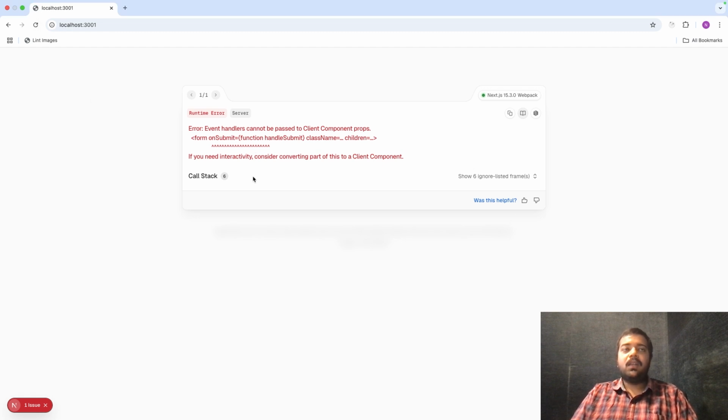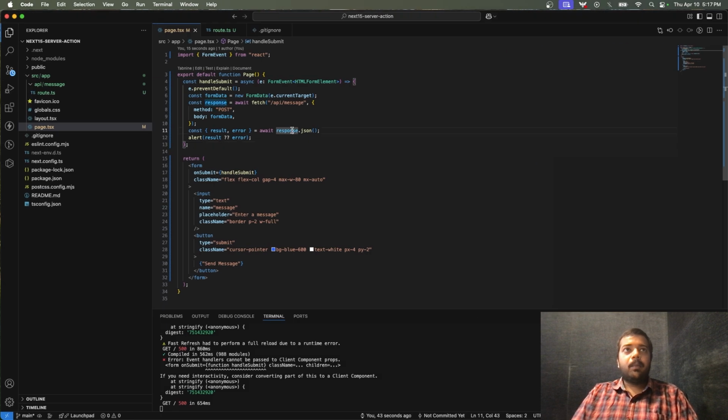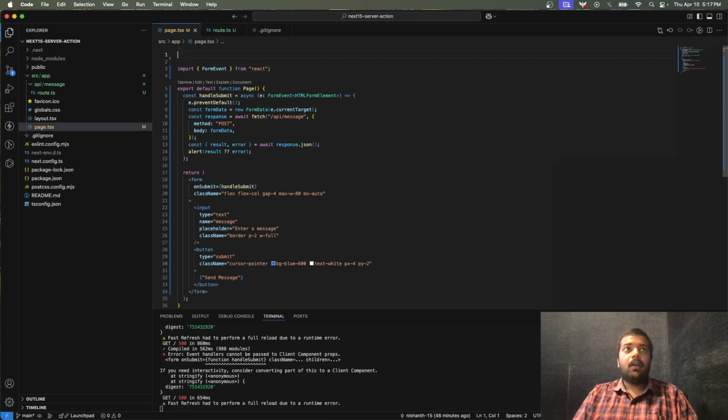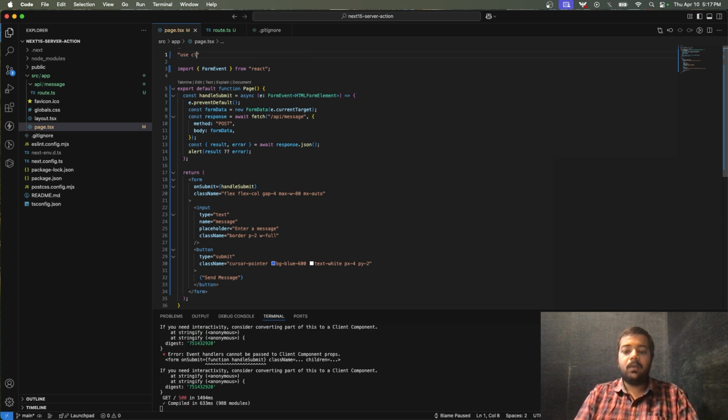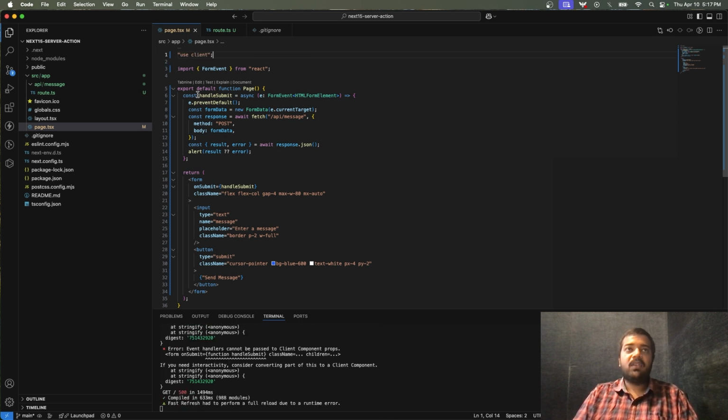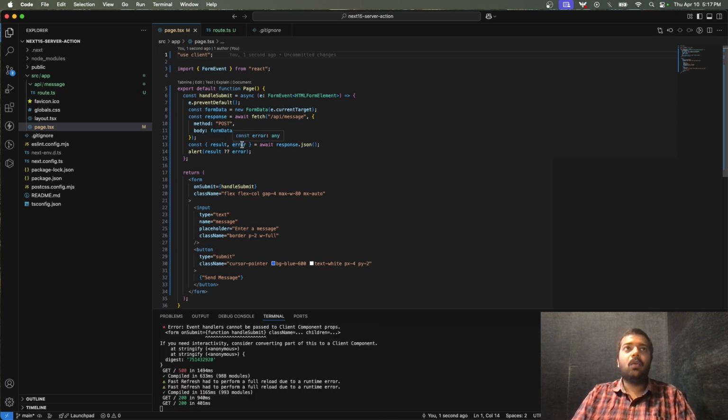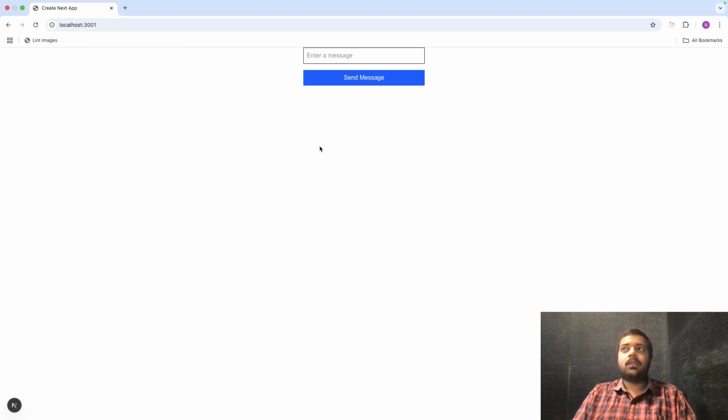and now you can see that there's a runtime error. It says event handlers cannot be passed to client component props, and you can see that this particular component is being rendered on the server. So whenever we provide a callback function to any component, the particular component needs to run on the client, not on the server. In order to do that, we're going to use "use client". I'm going to save this file, and if we go to the browser, the error should have gone, and we can see the form.